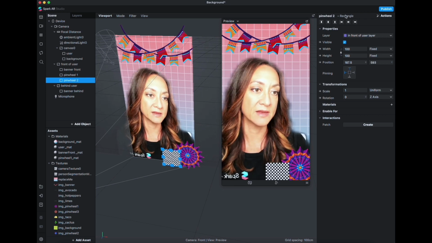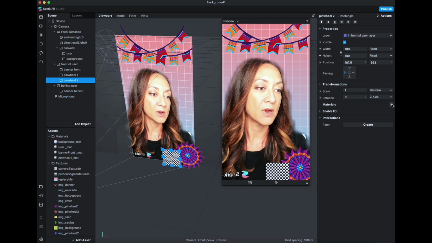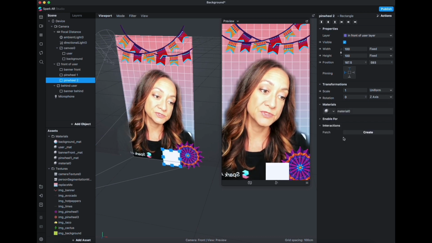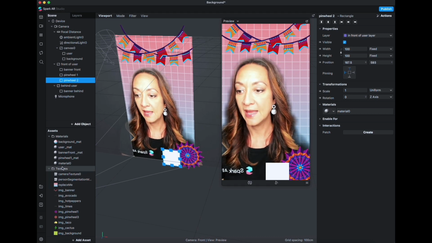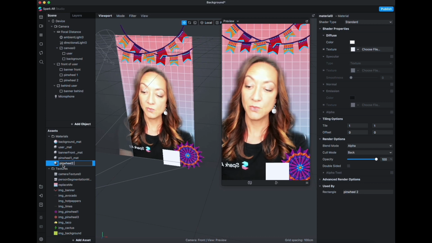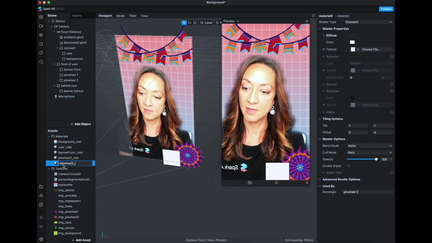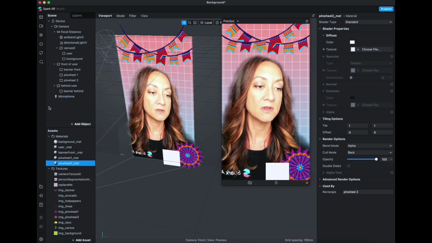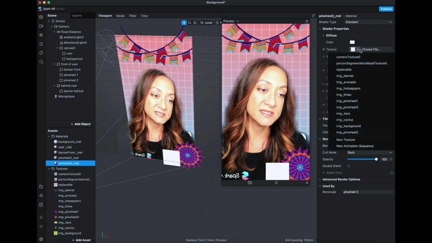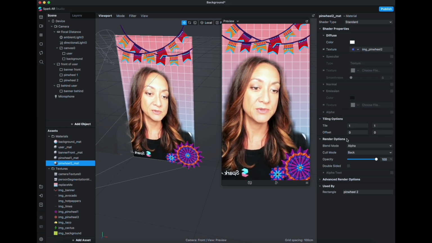Go back over to the panels here and the properties, and we're gonna add a material. We want pinwheel 2, so we're gonna create a new material. Head back over to assets, rename it Pinwheel 2 material, and I'm going back to the properties here for the shader. Choose that image or that texture. It's going to be pinwheel 2.